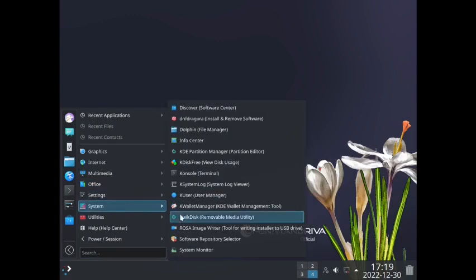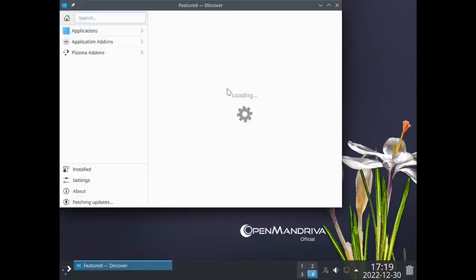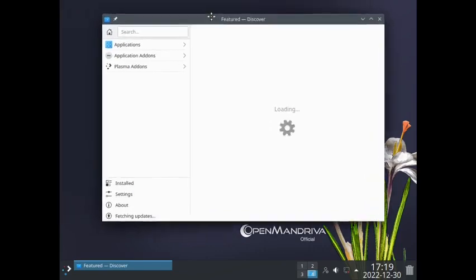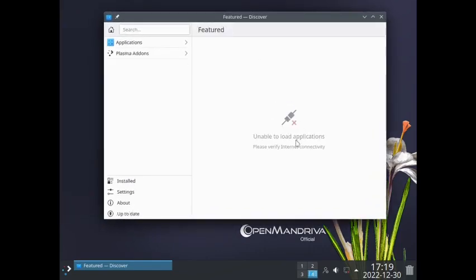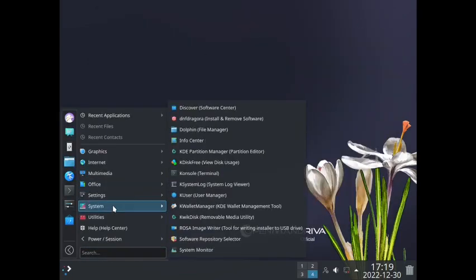Now, yes, we were in system, and this is the Discover Software Center. That will also, I think, not work properly. Yes, it is unable to load applications. I will close this. So we have finished with the system.